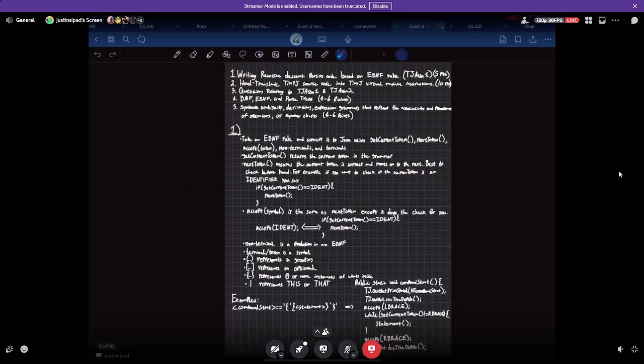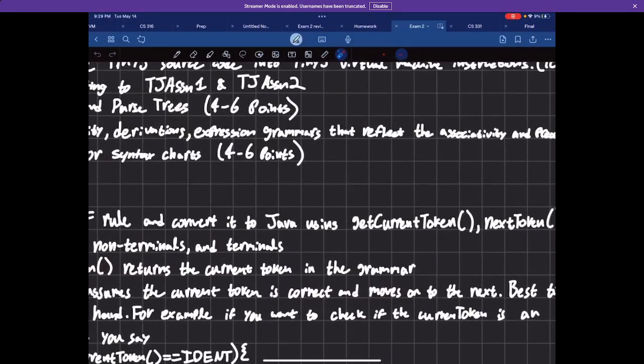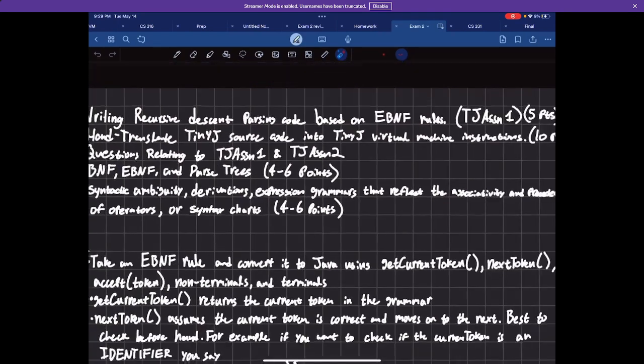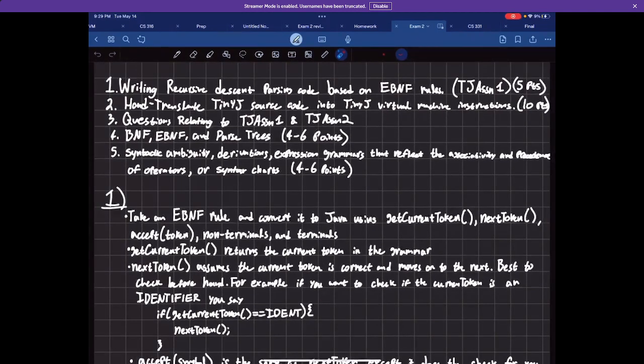So this is from the review sheet I made. It's about 18 pages. Just kind of covers everything and goes over some problems as well. So in order, it goes over one, writing recursive descent parsing code based on EBNF rules. That's just TinyJ assignment 1 questions, which is just using get current token, next token, accept, and things like that.